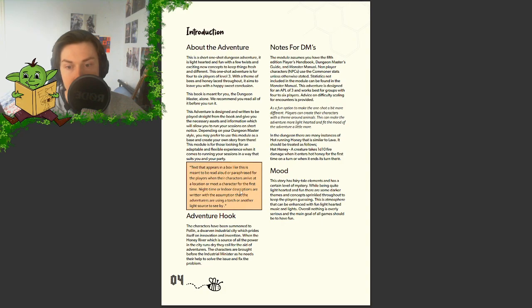There are even little description boxes that you can read out loud for your players. You can paraphrase these or use these to come up with your own descriptions.